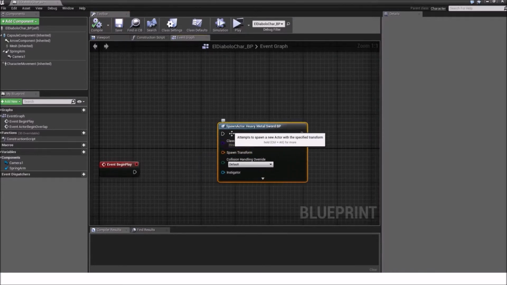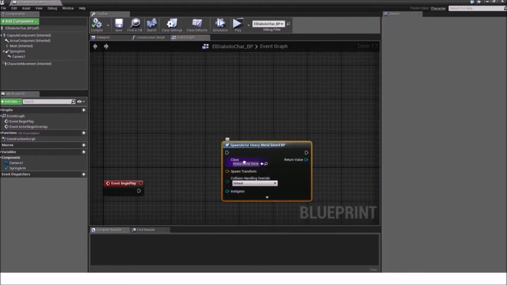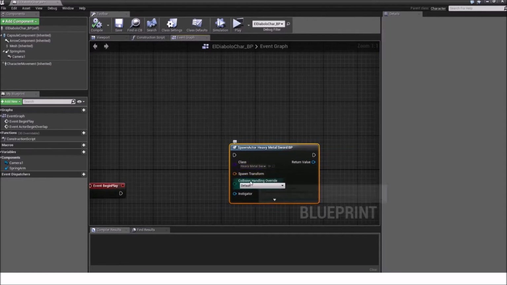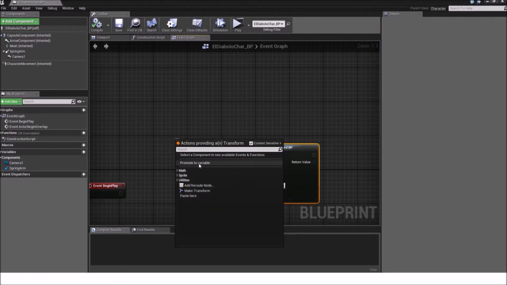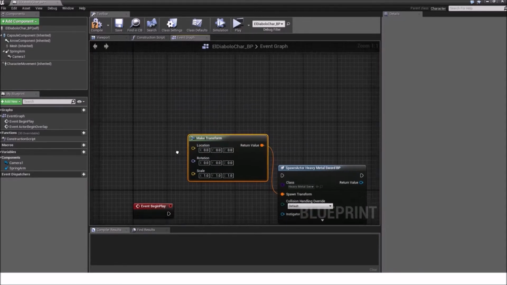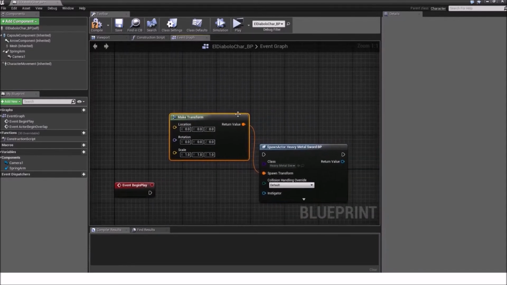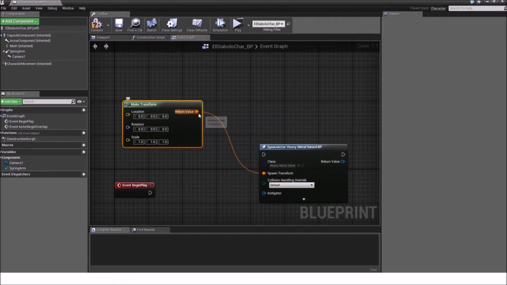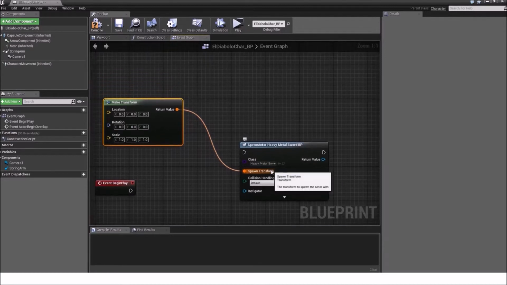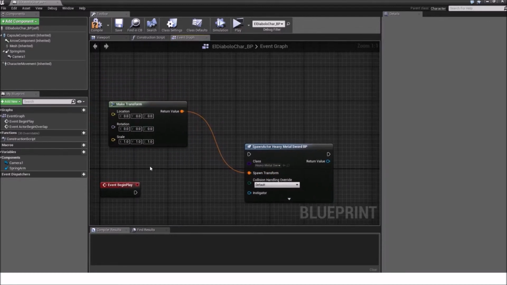Now we have a pin called transform, but what in God's name is spawn transform? Well, it's basically a combination of translation, rotation, and scaling. So if I would drag out and create a transform, you could put in a location, a rotation, and a scale, and it would combine it into this orange colored pin and use it as something called a transform. That's basically what a transform is.